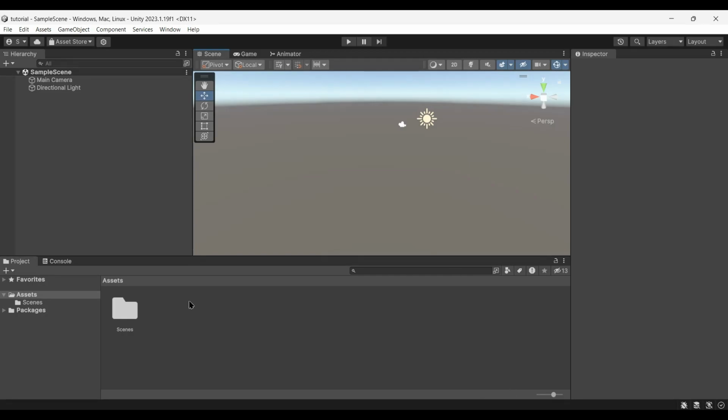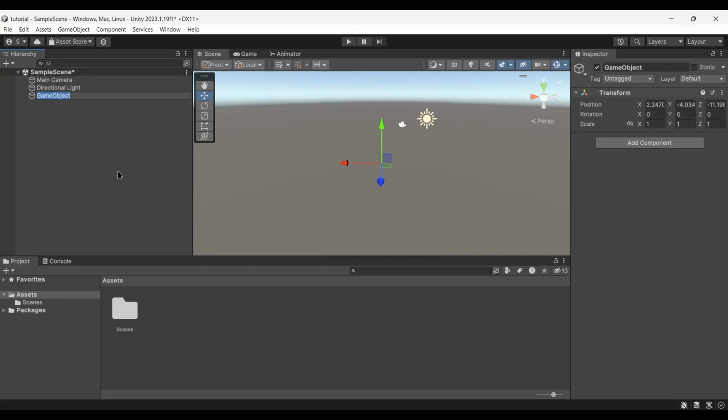Right over here you can create folders. As you can see, there's something called scenes. This is our scene which we are going to start in. Okay, now to start off, we'll first create an empty game object. So we'll click on the hierarchy, right click and click create empty, and we'll name it anything you want. Let's just name it empty.